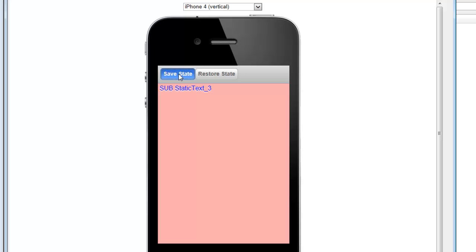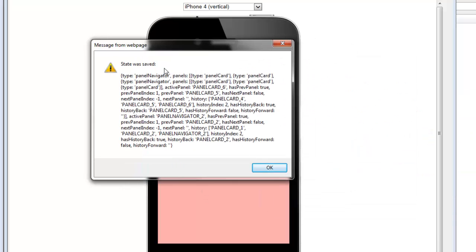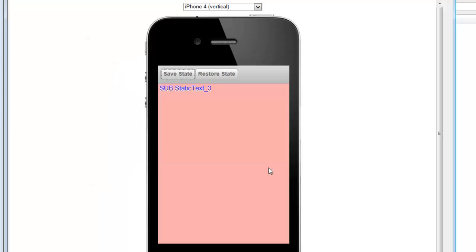So I'm going to click Save State, and here is the JSON representation of the state that was saved. Now I'm going to go ahead and click OK to dismiss that alert, and now I'm going to go back to the initial state of this UX component, and now I'm going to restore the state from that saved object. So you can see that as soon as I click Restore State, we go back to exactly where we were. So this is useful when you want to persist the state of the component to local storage, so that you can restore the state when the component is reloaded.